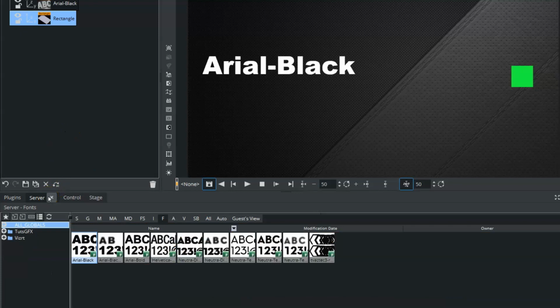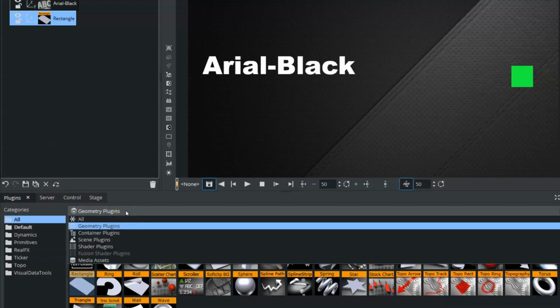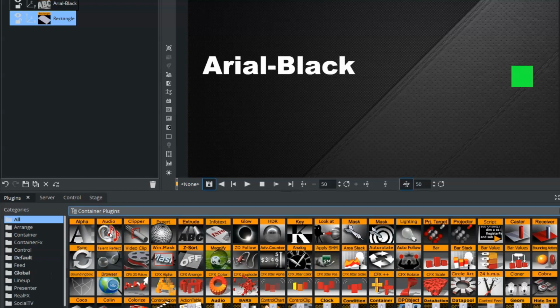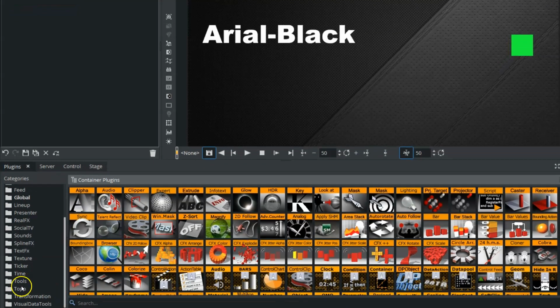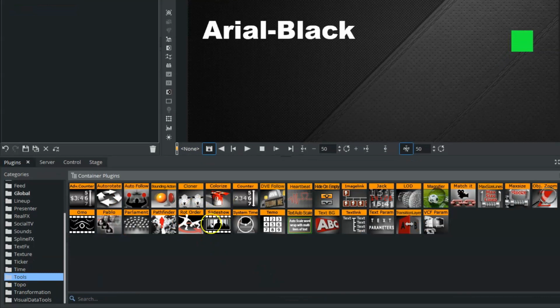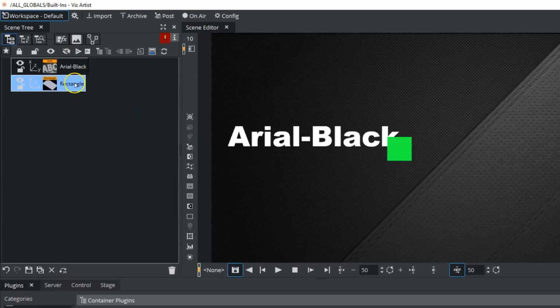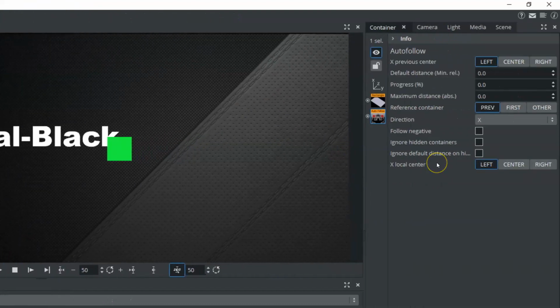We're going to go into the plugins again, and this time we're looking for our auto follow. So we can go into our container plugins. We'll look for our tools folder, and within our tools folder we have our auto follow, which I'll just drag up onto our rectangle. You can see that it automatically readjusted when we dragged that on there. So we're going to click on our auto follow icon to go into the container settings.